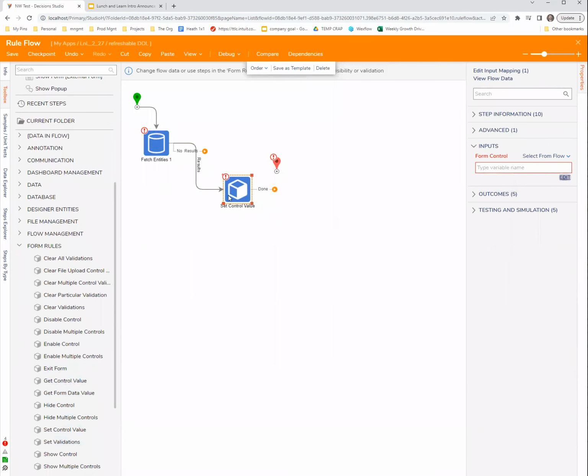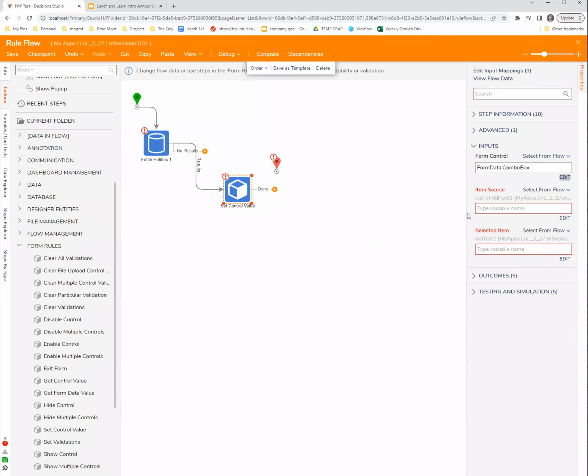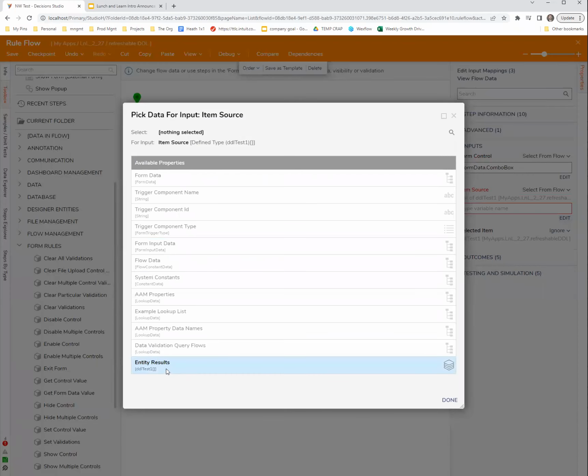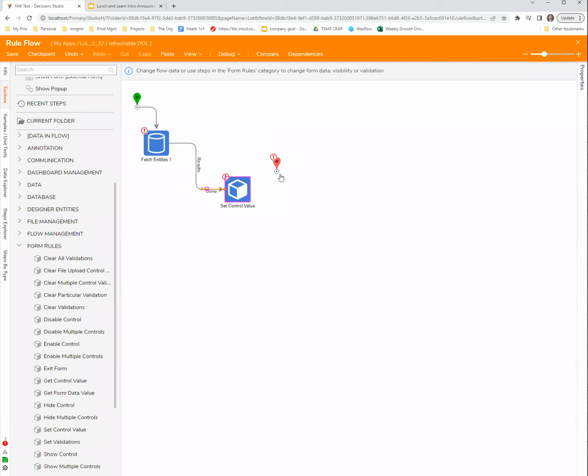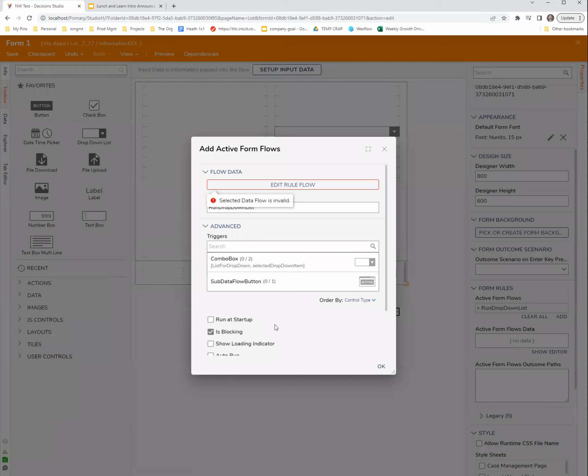And then I'm going to select my form control here, form data, combo box. That should give me item source and selected item. I'm going to hit ignore on selected item. In item source, I'm going to select from flow and select entity results. This should run and then populate my drop-down list. Should being the operative word there. I want to run it at startup, and I want to trigger it to rerun on the click of the subflow button there.